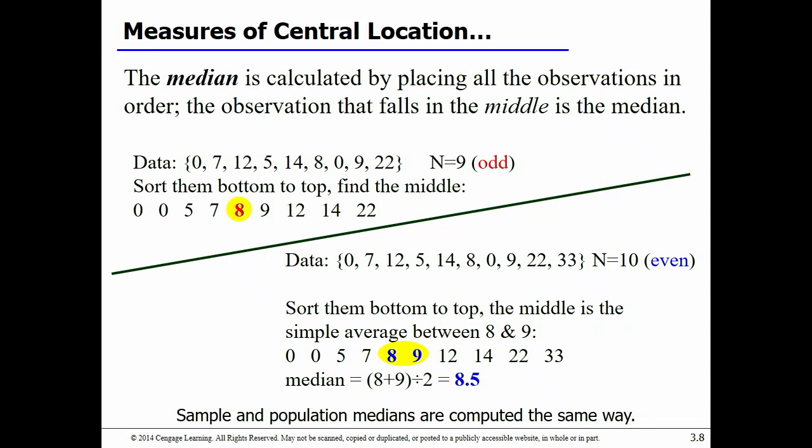N plus 1 divided by 2. So you put all of the values in order, and if there's 9 values, think about it. 9 plus 1 is 10. 10 divided by 2 is 5. 5 is not the median, but if I go to the 5th observation, 1, 2, 3, 4, 5, that's the median, right? In this case, there's 10 observations. 10 plus 1 is 11. 11 divided by 2 is 5.5. The location of the median is observation 5.5. So 1, 2, 3, 4, 5. Halfway between 5 and 6, halfway between 8 and 9 is 8.5.